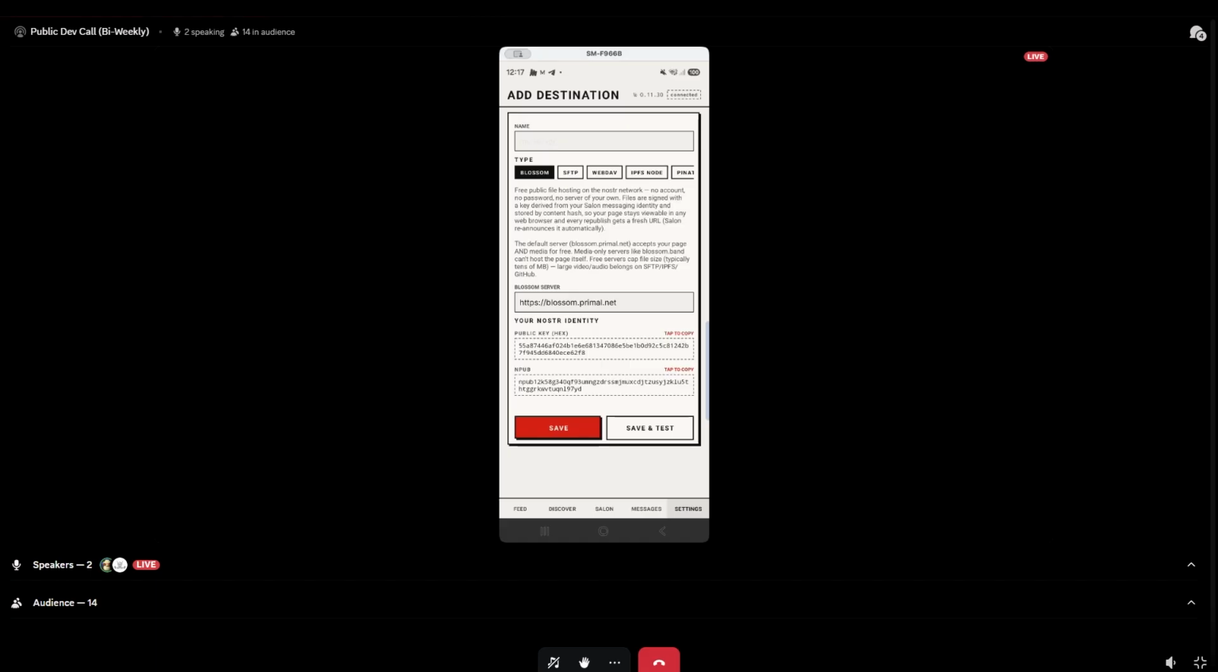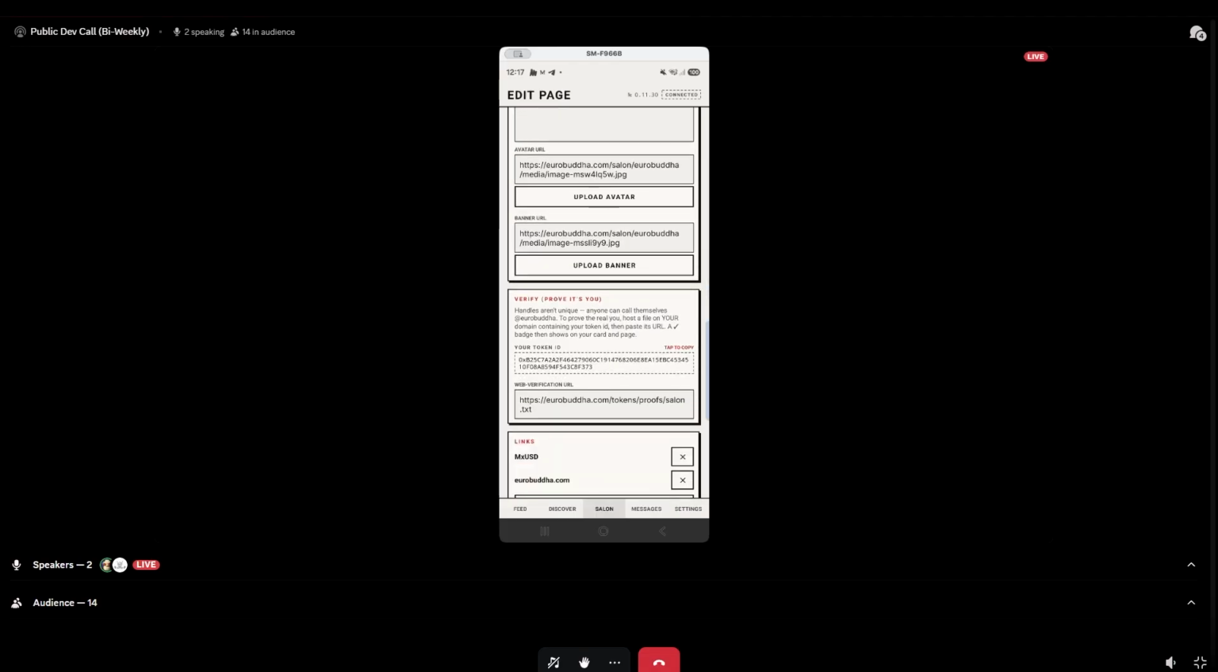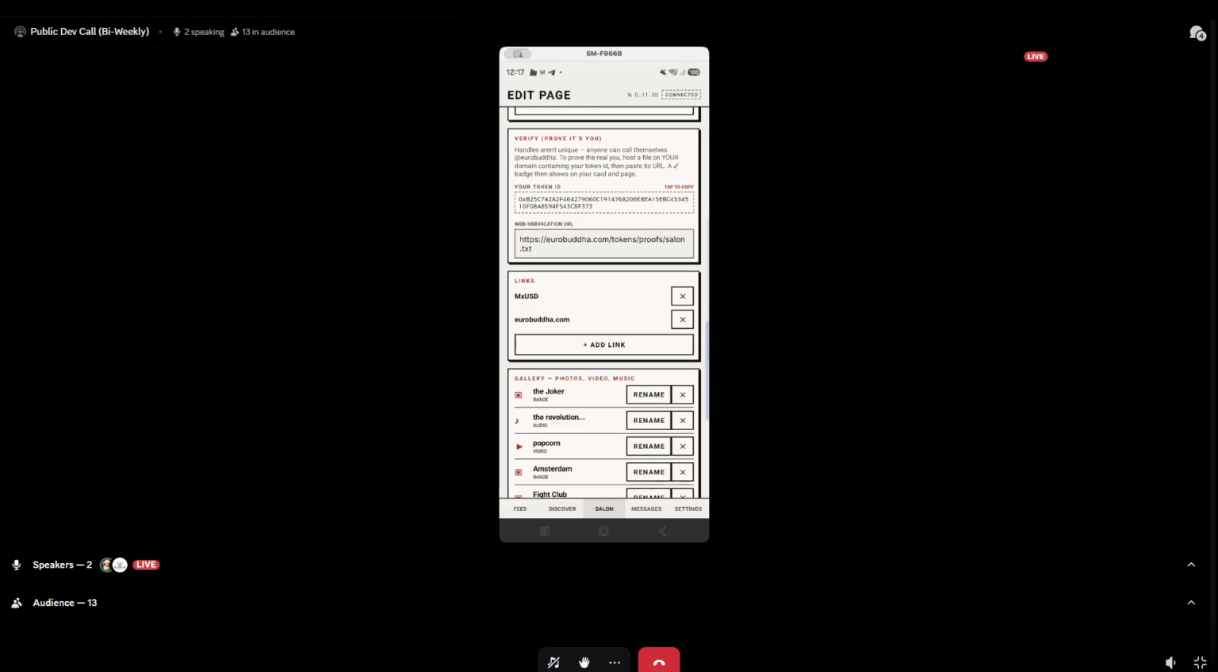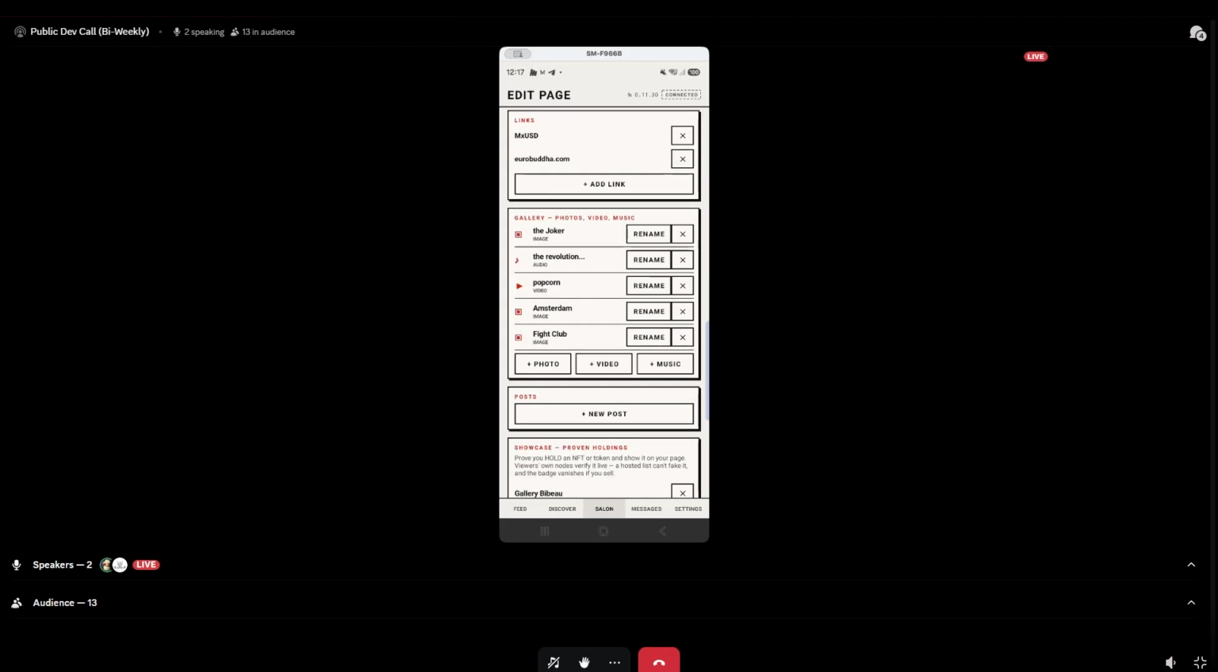And then you go to your page, you can set all the parameters, so you can upload your avatar and your banner like a Twitter page. You can set up a proof, like a web validation, just similar to the Minima tokens. You can add links. Yeah, I've added the link to MXUSD and to Eurobuddha.com. You can also add photos, small videos. I think 16 megabytes is the maximum when you're hosting to a server. If you're hosting to Maxima, then I think it's 12 megabytes for the whole page. But you'll cross that bridge when you come to it.